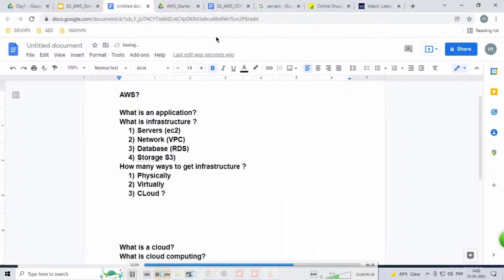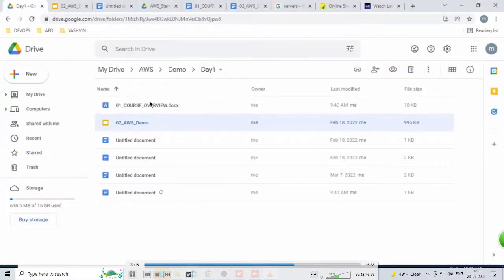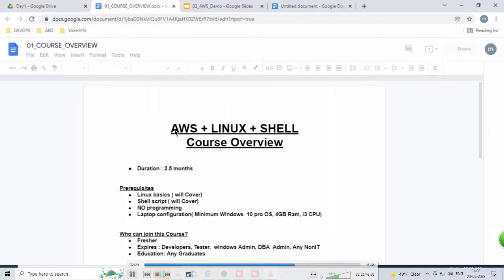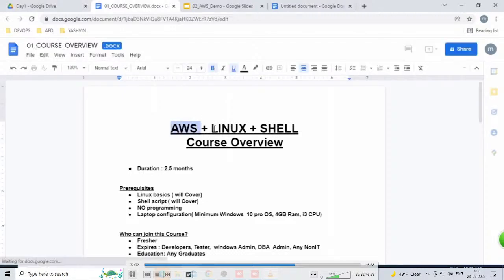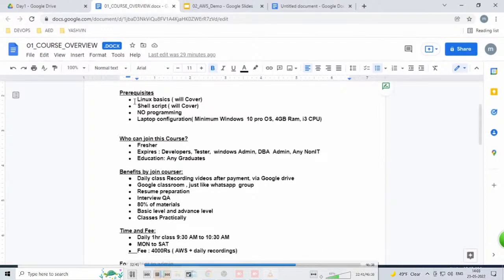Got it. So let us rewind one more time. What exactly is the course content? We are going to discuss complete AWS, Linux basics, and shell scripting. The total duration is 2.5 months. Linux basics required for learning AWS, I will cover. Shell scripting required, I will cover. No programming is required. You require a laptop to practice.